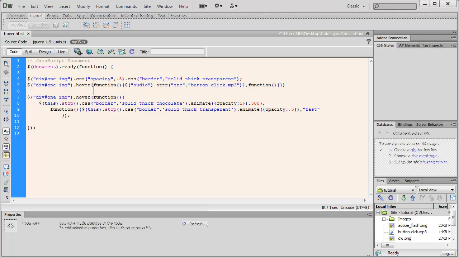Alright, so basically let me just sum it up. Throw inside the audio tag's attribute source equaling button click.mp3 every time somebody hovers in. When somebody hovers out, do nothing. Since the attribute autoplay was set to autoplay, the audio is going to play immediately. Make the transparent border solid thick chocolate from solid thick transparent, and when you mouse away, turn it back into solid thick transparent. Drop the opacity back to 0.5 and do it a little faster. Okay, so very simple.